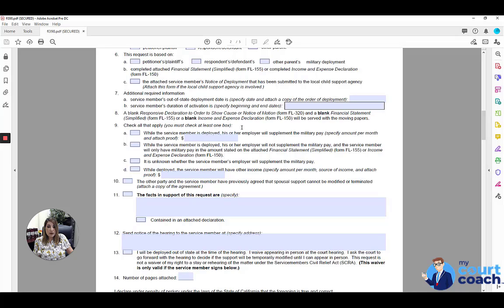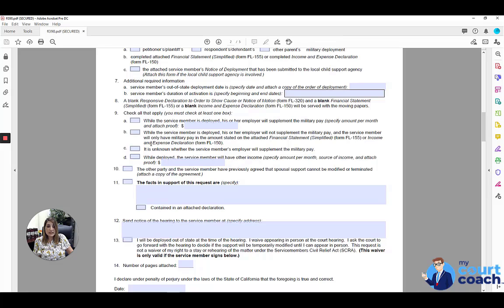Field 9 asks you to check all that apply. 9A, if you are going to be receiving any sort of supplemental pay from your employer, you would check this box, specify the amount, and then attach any sort of proof of that. If you will not be receiving any sort of supplemental pay from your employer, you would mark box 9B. If you do not know at this time if you'll be receiving supplemental military pay, mark 9C. If there's any other source of income that you have, you need to mark box D, list the amount, and attach proof. For instance, if you receive rental income, you will want to attach a profit and loss statement showing the court how much that is and how that's determined.